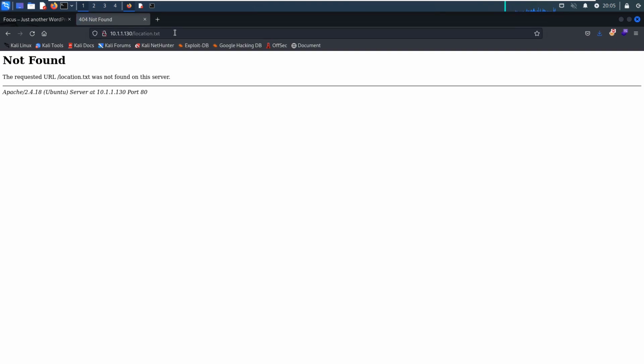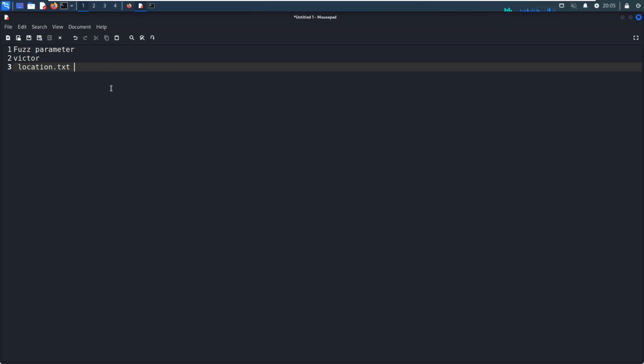But not found. So I think next, as we know now, we found pages as follows, like index.php and also image.php. And when we access both pages, we got the same information back from the target, which seems a bit weird, right?